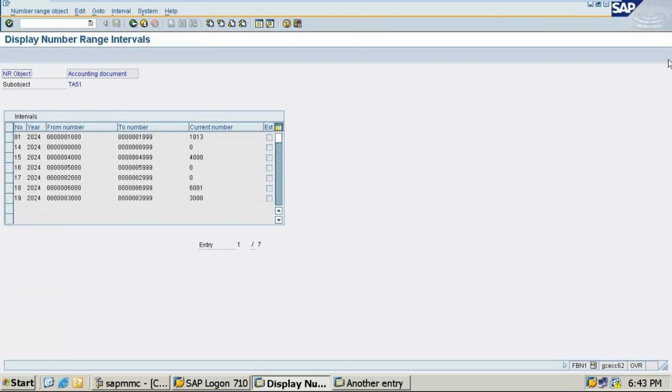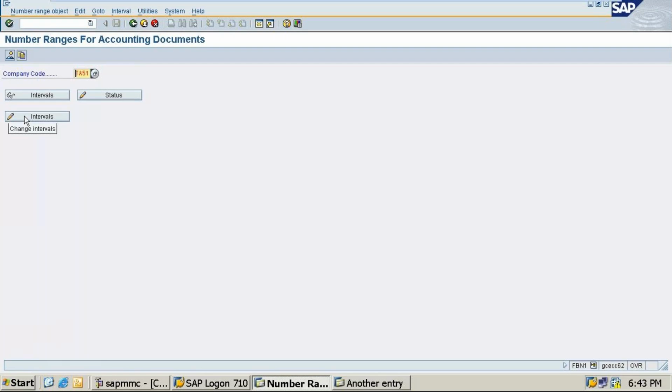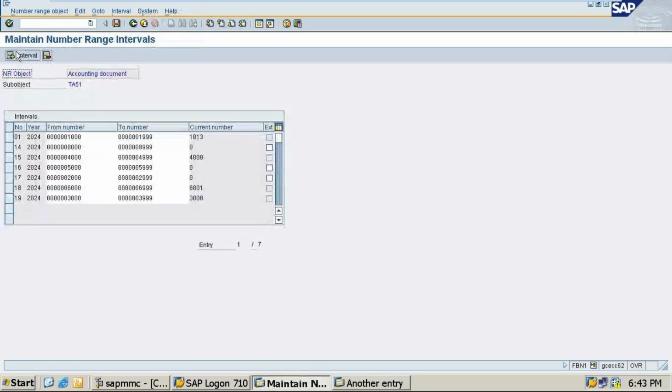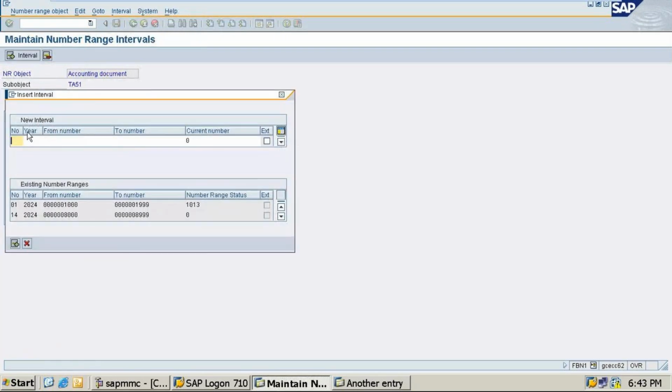Ma'am, the 18 is not there in mine. Then it is not created. So you create it now. You have to click on change intervals. Here you give 18, 2024, and type some number, anything like 3000 which you have not used.